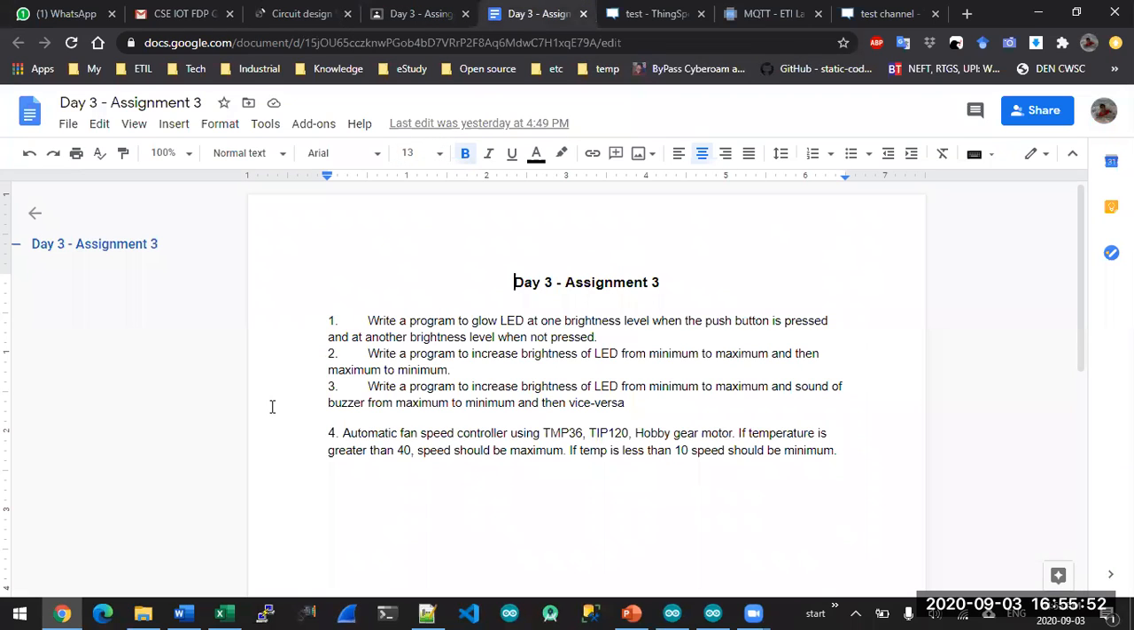So the next exercise was an automatic fan speed controller using TMP36, a TIP120 transistor and the gear motor. This means the fan is attached to the motor, and we have to use three speeds of the fan according to the temperature. The temperature thresholds are 10 and 40. If it is below 10, the speed of the fan will be minimum, and if it is between 10 and 40, it will be at medium speed. And if the temperature is above 40, the fan will be at high speed.